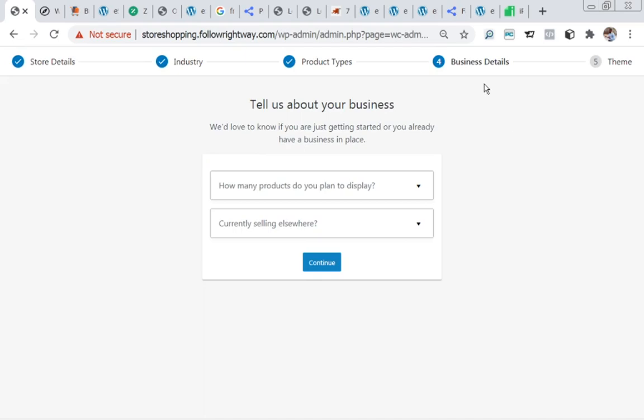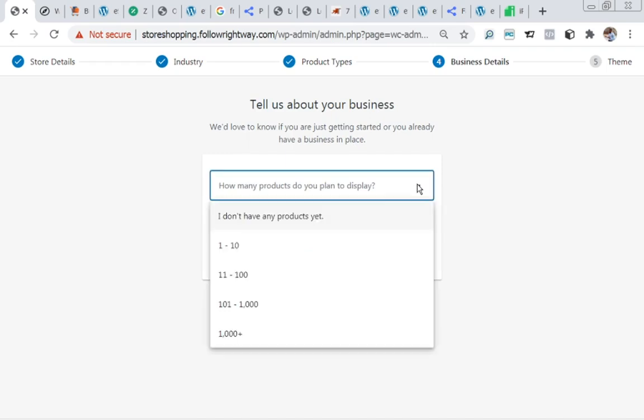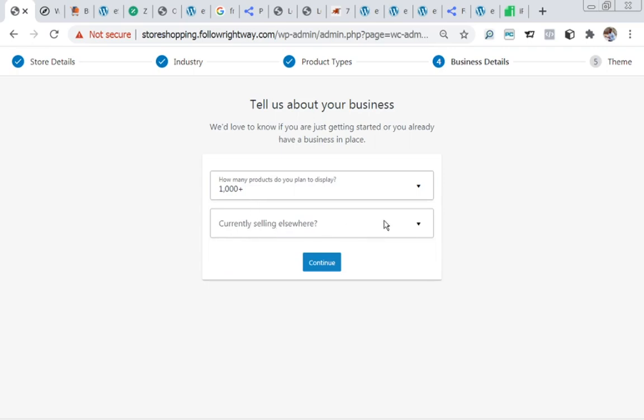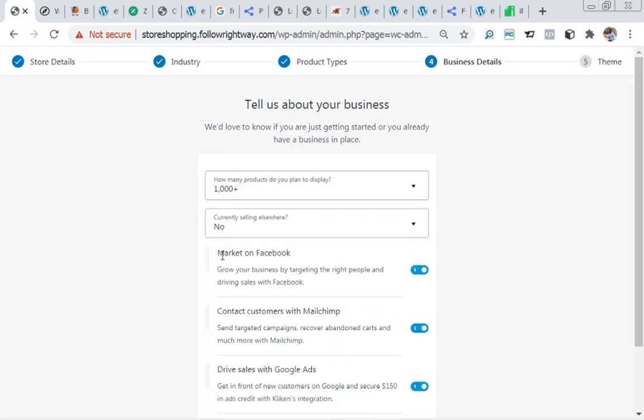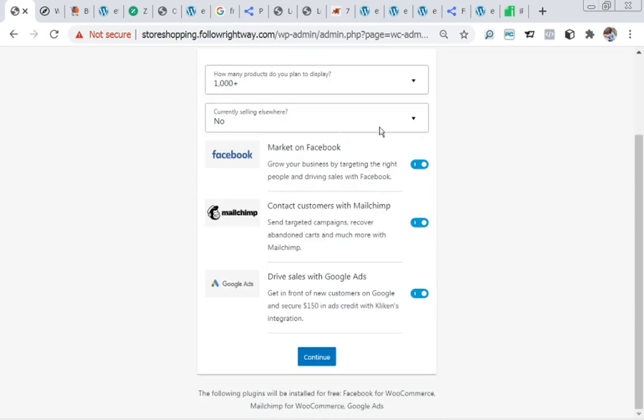Now great, we are in the business details. So tell us about your business. It wants to know if you are just getting started or you already have a business in place. How many products do you plan to display? It depends on you. Let me say 1000 plus, and currently selling elsewhere. You can say no or yes on another platform, however you want. A bunch of options here you can choose from, but I would like you to make sure they are all checked. Make sure they are all on. When that is done, click on continue and let's go.